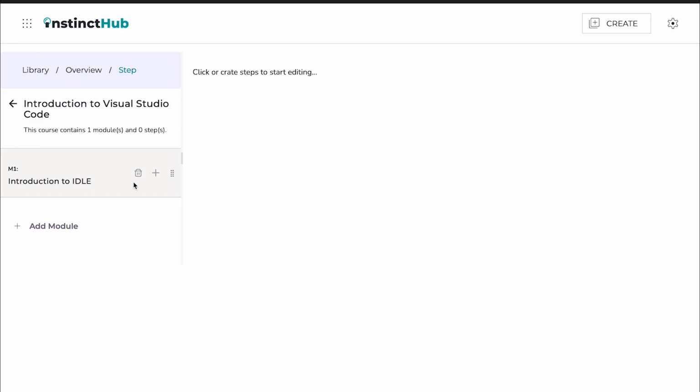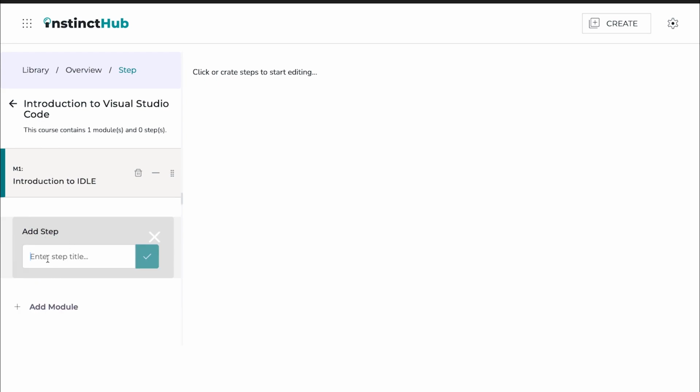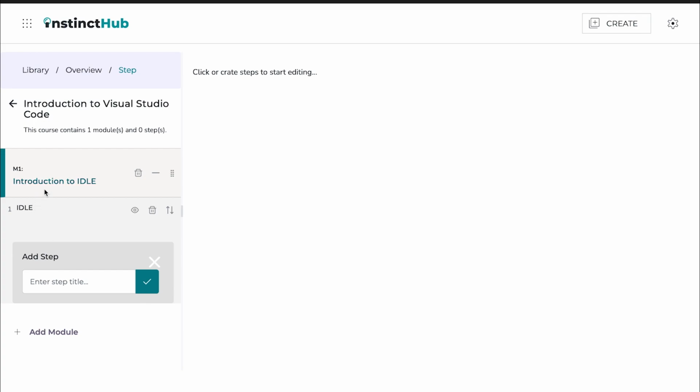So I can add a step under this module. All I can do here is click on this button for me to add a step. I can add a step and say IDLE. Upon clicking on this, it is going to create a step under my module. I can create as many steps as I want.